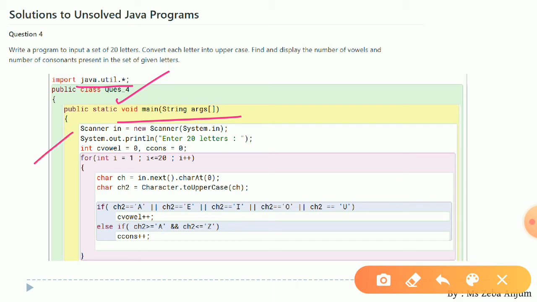Now, the first few lines are the same for every question. Yes, Scanner in = new Scanner(System.in). Over here we have made an object in of the Scanner class. So whenever we are going to take an input, you just have to use in for now. Okay, now see the next line. System.out.println("Enter 20 characters"). Now it is going to ask you to enter 20 letters.